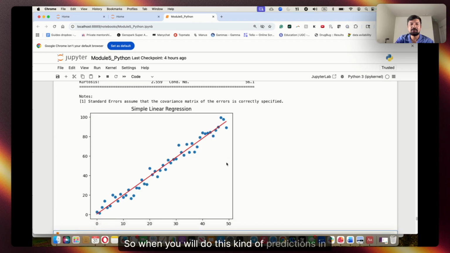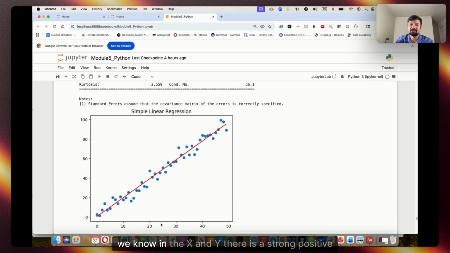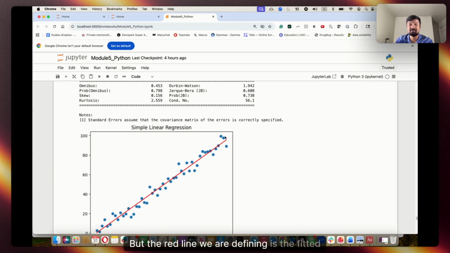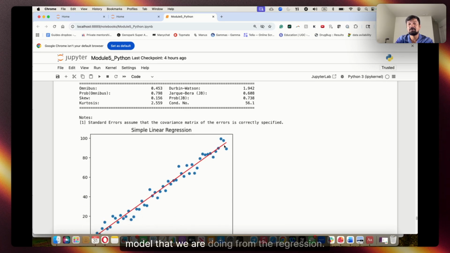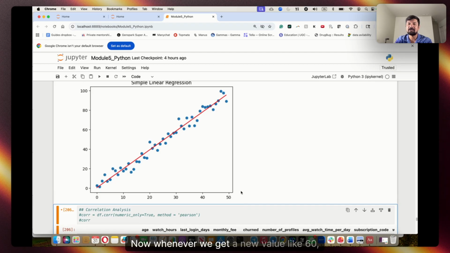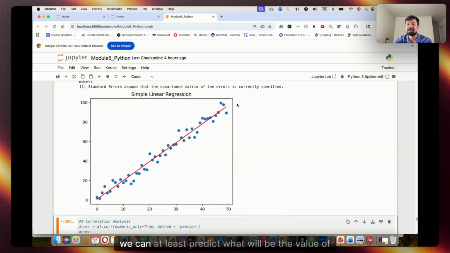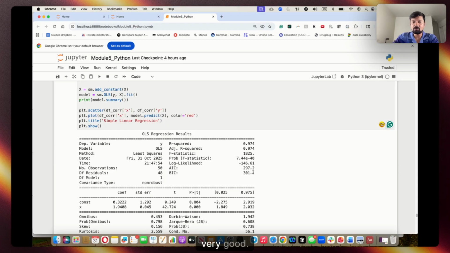So when you do this kind of prediction in the regression, we know between x and y there is a strong positive association, but the red line we are defining is the fitted model that we are getting from the regression. Now whenever we get a new value like 60, we can at least predict what will be the value of y. That will be around 120, because this is a strong perfect correlation. So regression is very good. You can infer this regression model, you can explore this.